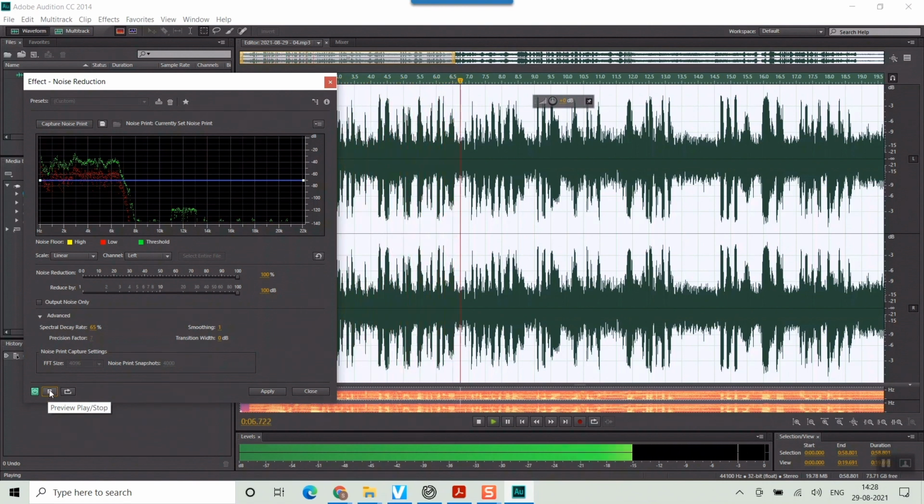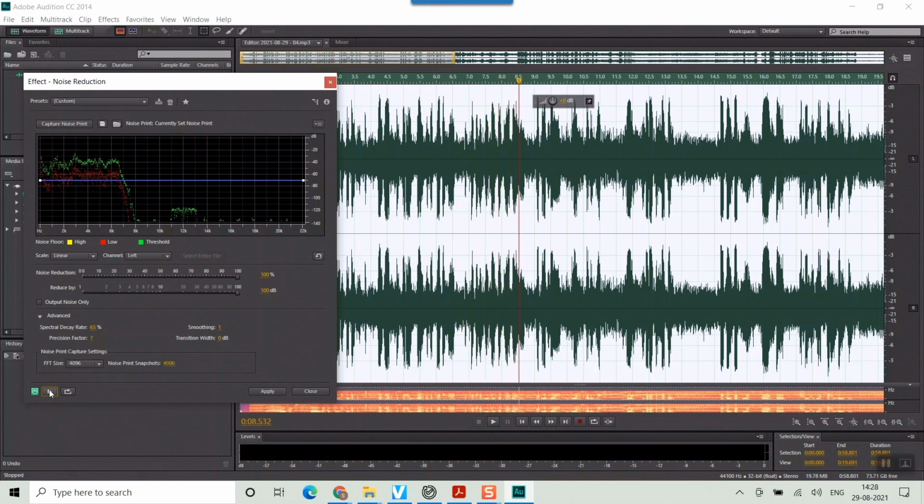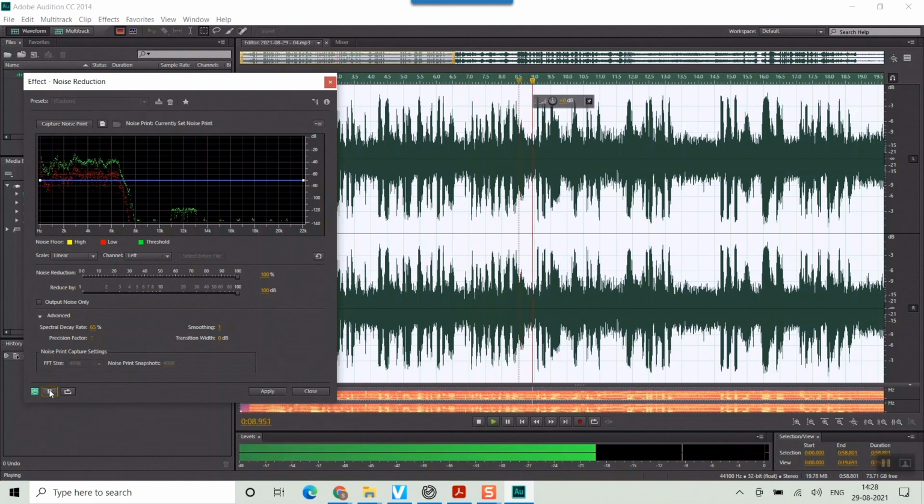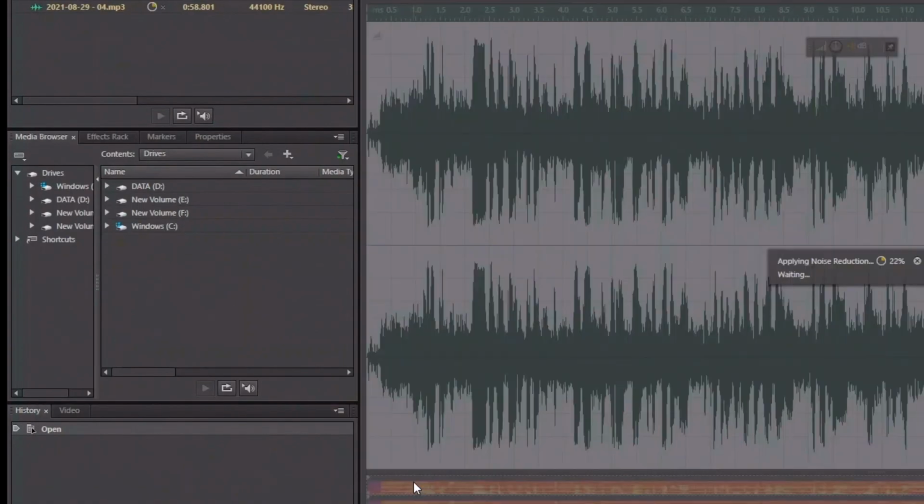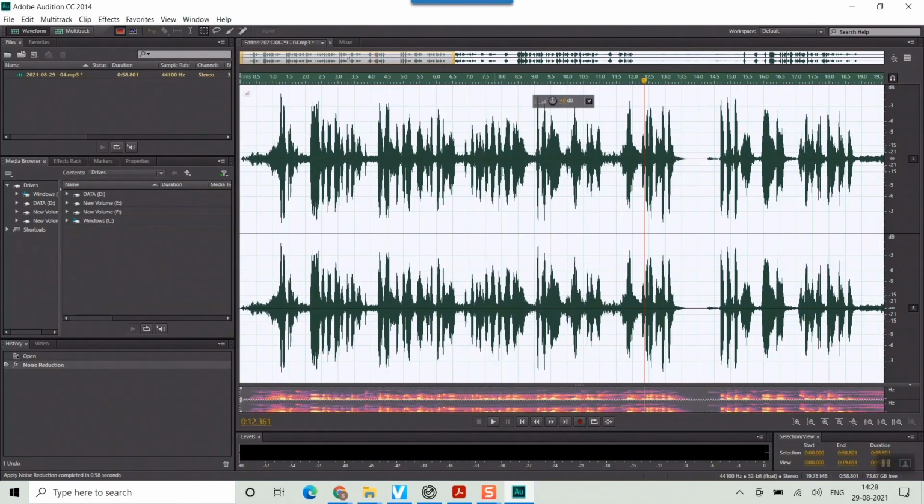You can see the noise has been completely eliminated from here. Once again, I'll show you. Just listen. So you saw that noise has been completely eliminated from this file. Once I press apply, the noise, you can see that thick band has been deleted. You can see this noise is completely deleted, this band, what I'm showing you right now. So this is how you can eliminate noise.